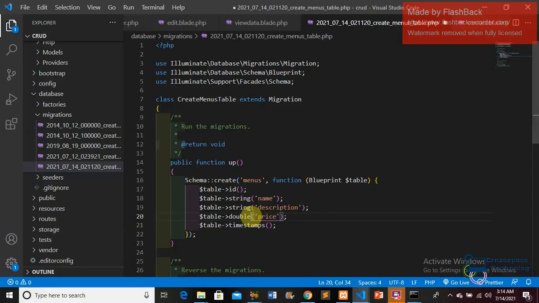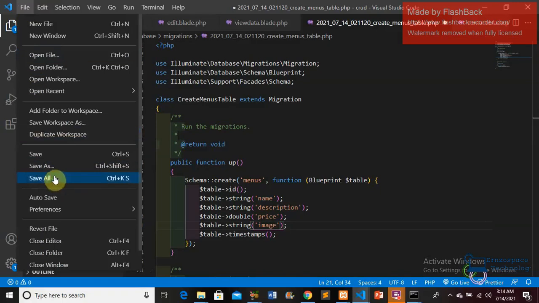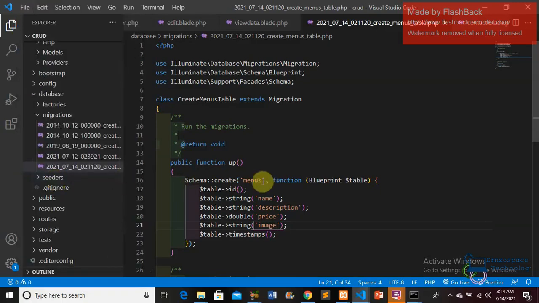So since I know the price now, the next one I want to do is image. So I'll come here and insert my image here. Now I'll call this image. So I've created 5 columns in this table. So let us save this. Save all. Remember that the name of your table here is menus table. Please take note of that.